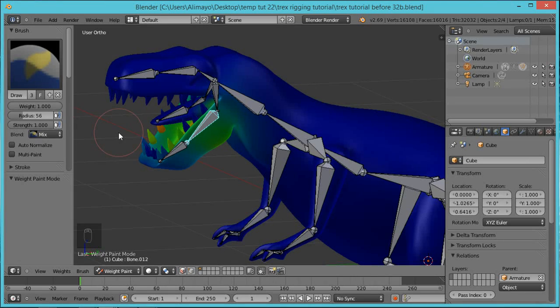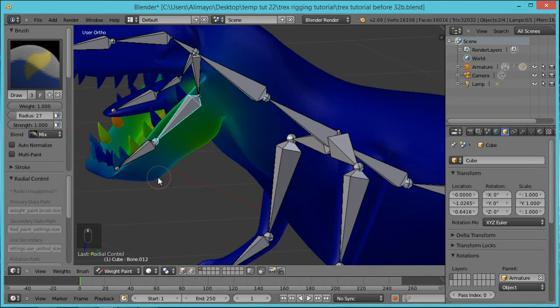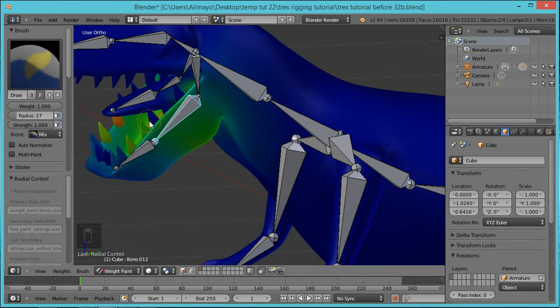You can control the radius by hitting F. If I hit F and pull out, it gets bigger. If I push in, it gets smaller. This is just what I use to control the weight and the strength. So I'm going to keep this at 100, and I'm going to click right here on those teeth.